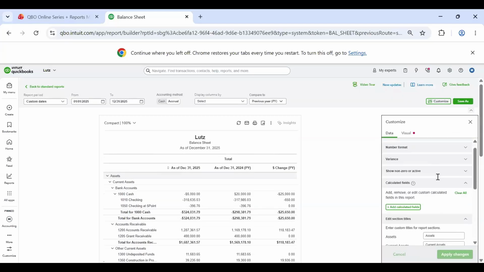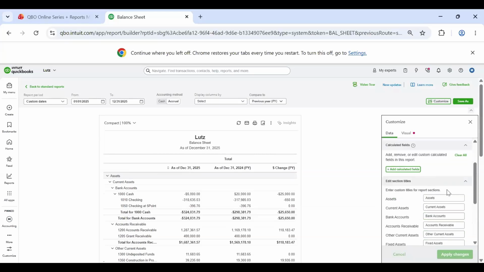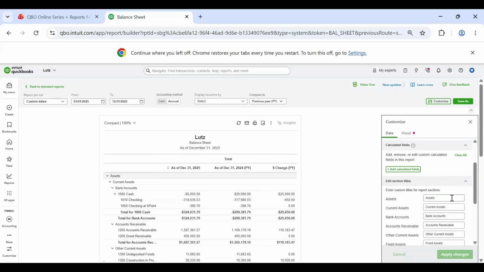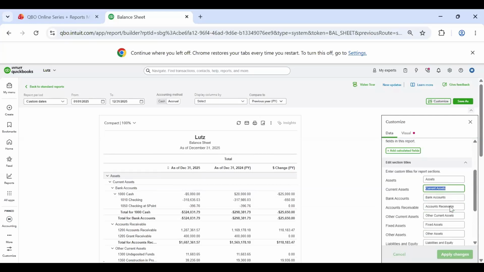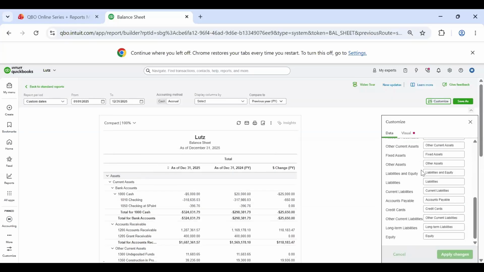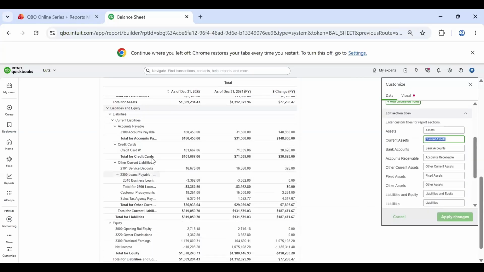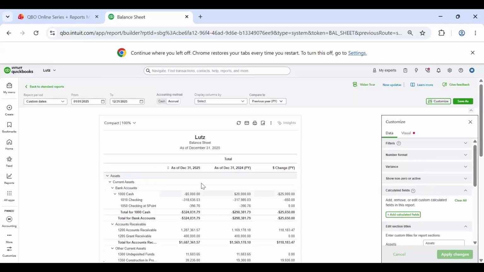Here, this is another way just to visualize and customize the visual part of the data: the title. So if you want this title right here to say something else, you can change it right here. You can change current assets to this. This is just the way to change the title sections of each of these on your balance sheet and any other report that you're in. Now that was all under the data section of the customize tab.